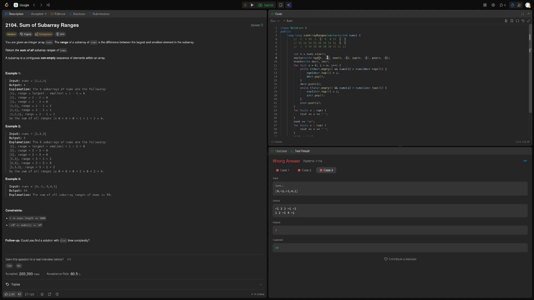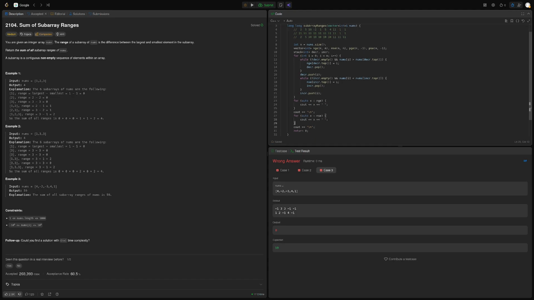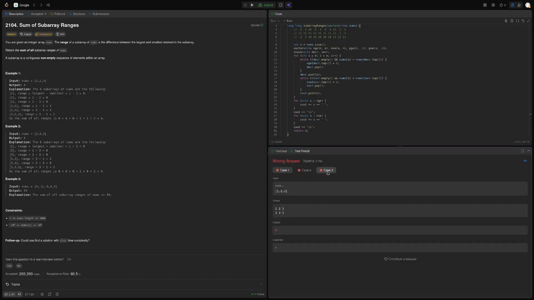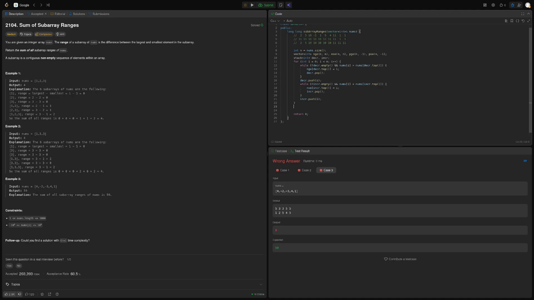Next greater element should have n. Next smaller element should have this. Great. So next 0, 1, 0, 1, 2, 3, 3, 5, 5. Okay, and then the next smaller element 1, 2. This is 5, this is 5, this is 4. Okay, that works.